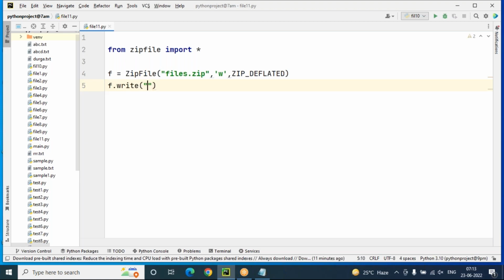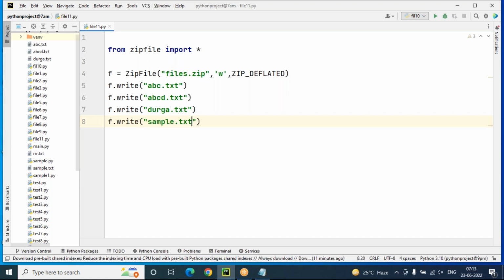Any number of files that are there, you can upload. It is not required that all files need to be uploaded in the zip folder. You can use any number of files like abcd.txt, abcd.txt. Next, f.write. Now coming to this, durga.txt, f.write. Next here you can see any files like sample.txt.